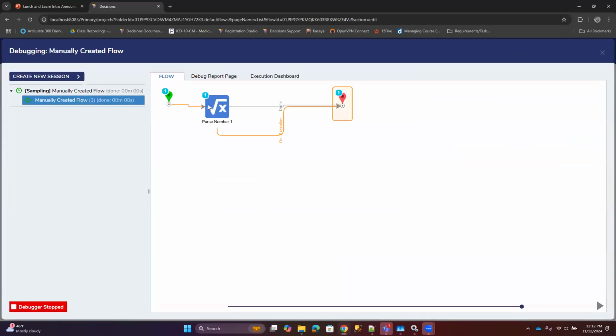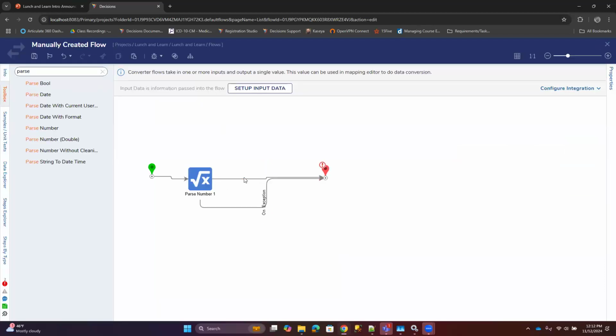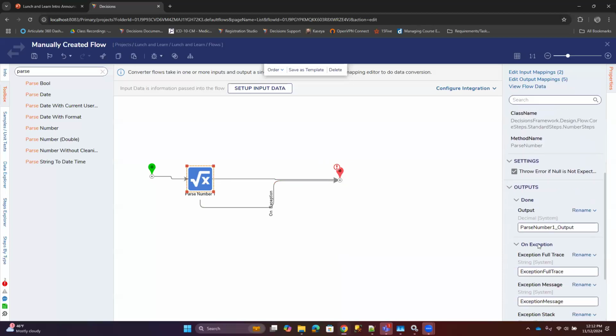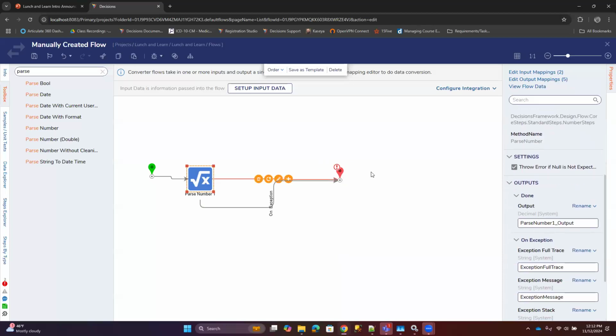So then if I run it, it's going to fail because the thing that I typed in there isn't a number. So it'll go down this path. Then I can change what I want to do with it from that pathway. Same on this, right? If it is a number, then obviously it'll just successfully parse that number and output your decimal going down the correct pathway. So I do have two paths here.